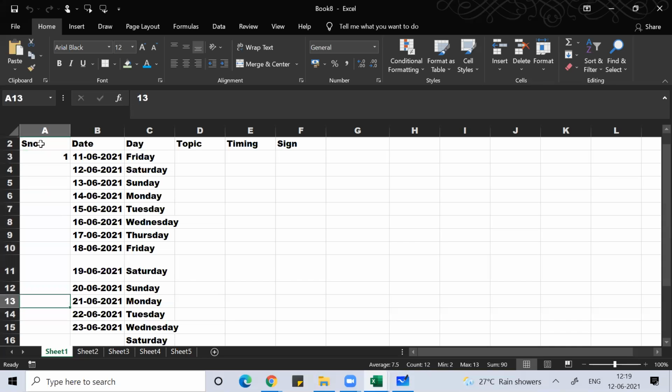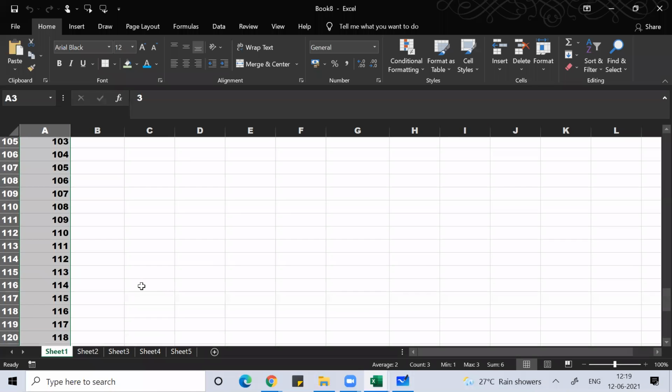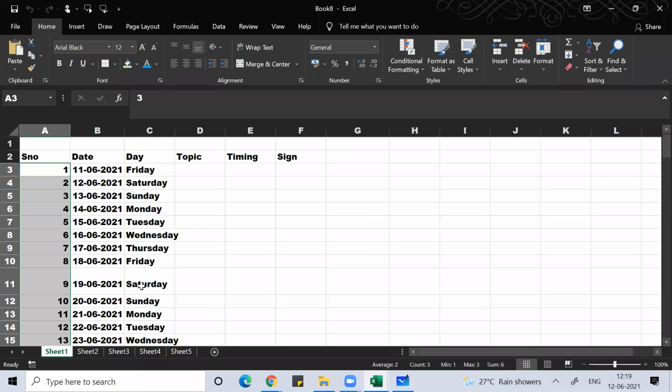Or you don't have to write manually. Write one, then two, maximum two or three numbers. Select everything. Excel knows how to perform arithmetic progression. It doesn't know how to perform GP. So select everything, wait for the plus sign and drag it. You can see the serial numbers will come. You don't have to write it manually, guys.